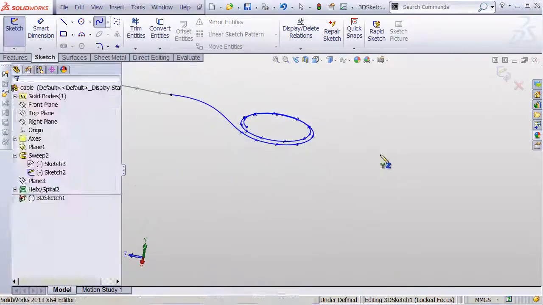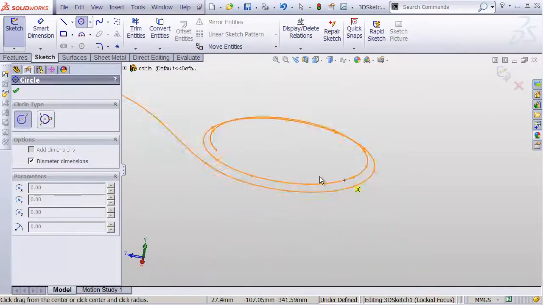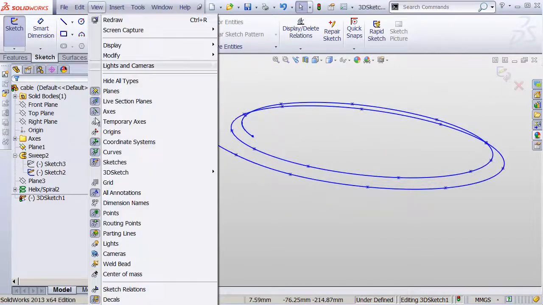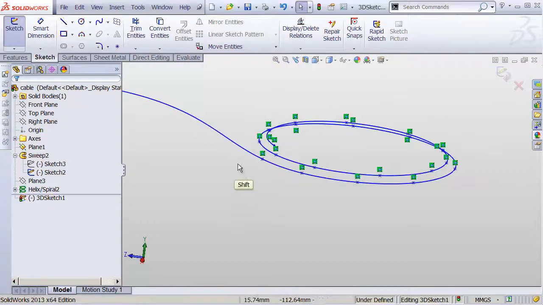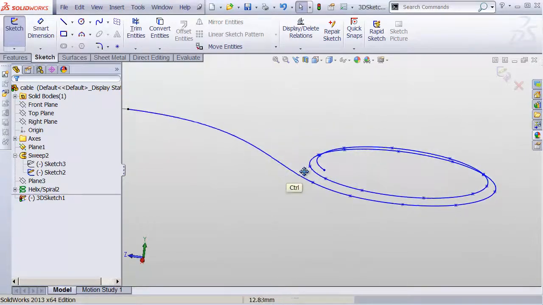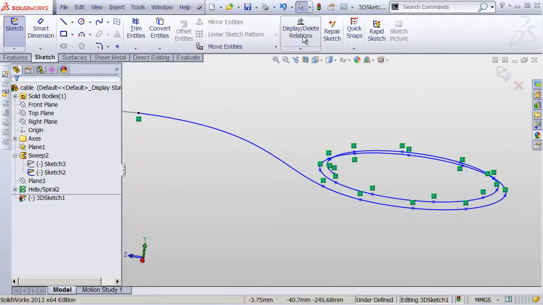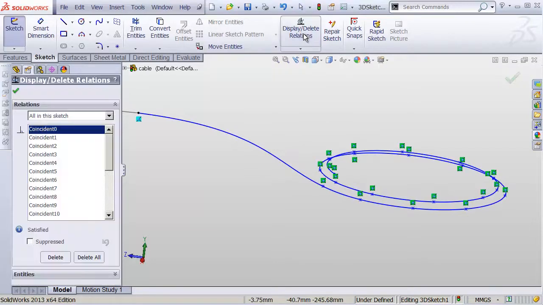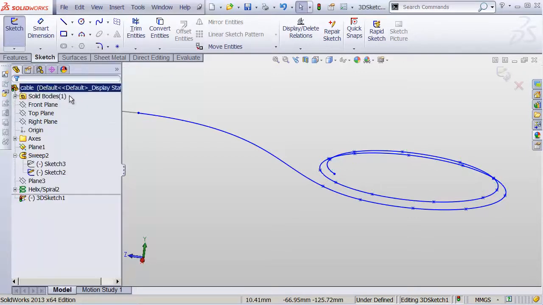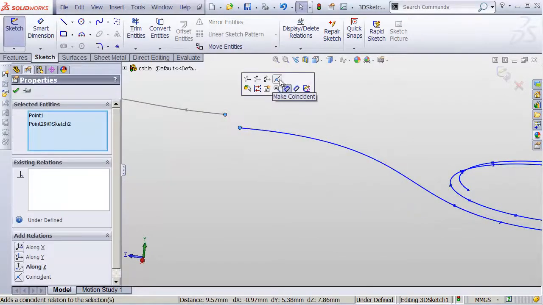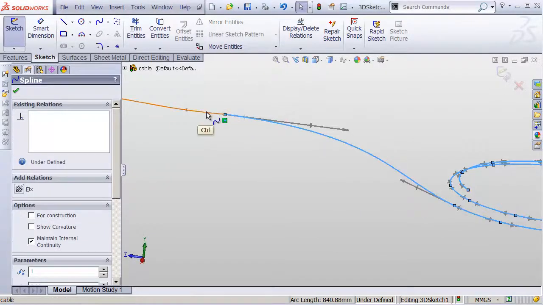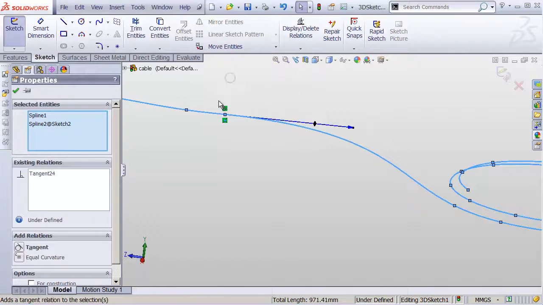And then we have that. Let's go to exit that tool. Let's head up to the View menu and make sure that sketch relations are visible. And you see a whole bunch of sketch relations on my screen that for the moment I don't really need. Let's go to our Display Delete Relations tab here. And I'm just going to delete all in this sketch. Delete all, just like that. They're all gone. All right, perfect. I'll select this endpoint and reconstrain it to the endpoint of that curve. Select this, control-click that other curve, make those tangent.